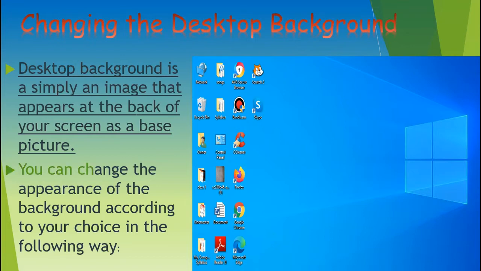You can change the appearance of a background according to your choice in the following way. As we change the mobile background, same way we can change the desktop image. Now you can see this blue color is called the desktop image, or we can call it desktop background. Now I want to change this blue color image into some other image. Now let's see how to do it with a practical.